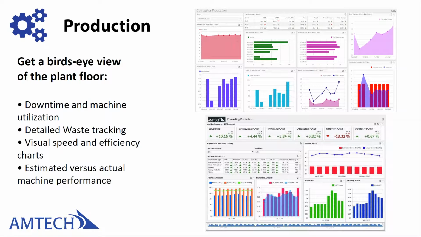We've got detailed waste being pushed out to the data warehouse as well, so we can do deep dives on waste analysis, maybe by machine center, department, or by a crew. Give you a nice visual on speeds and efficiencies, and then ultimately doing an estimated versus actual from a machine performance perspective as well. So you've got a very nice tool set to manage on the production side.